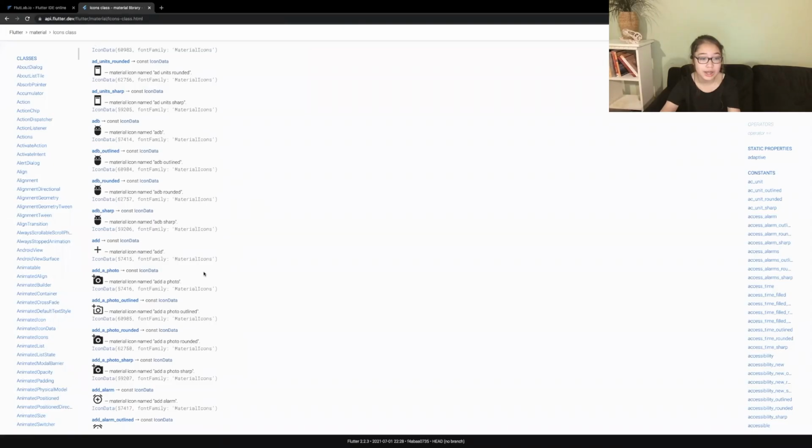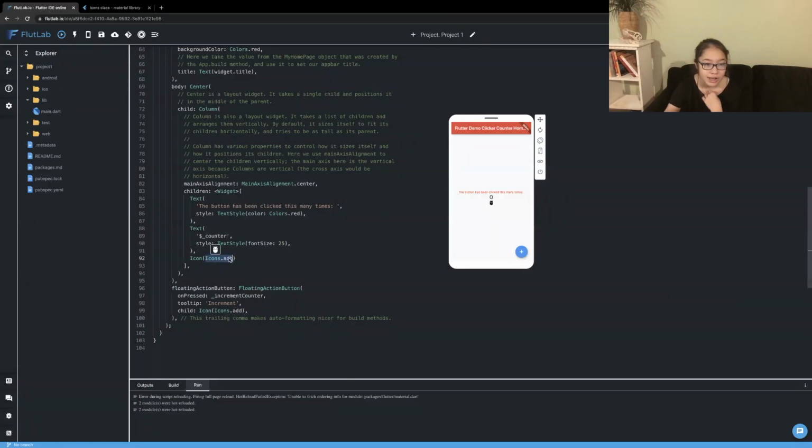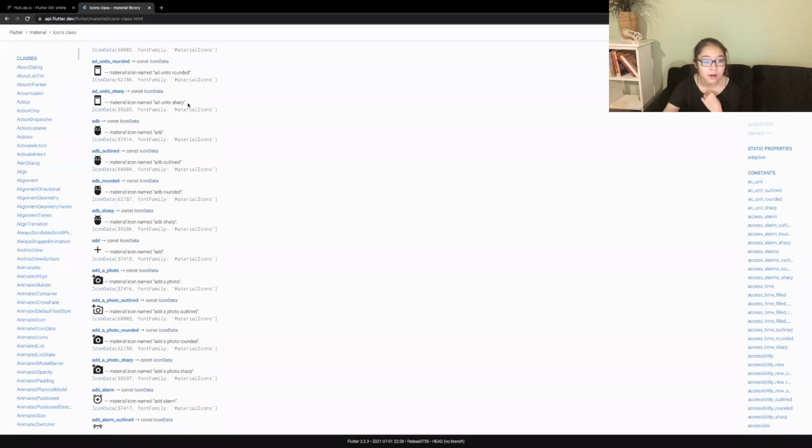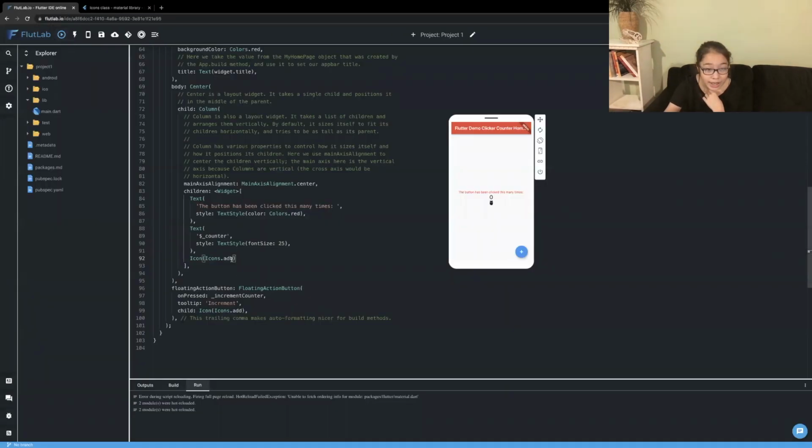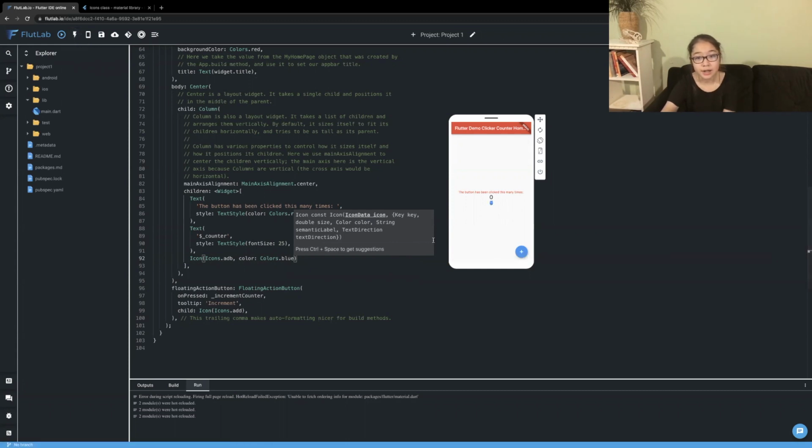So you can change whatever it says, add a photo right here, then you can just change it to add a photo in your icons. And you can also change the color of your icon as well. And it is now blue. So you can make a lot of different changes to whatever you want.